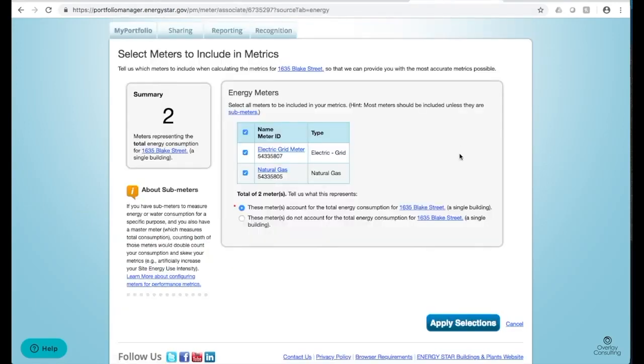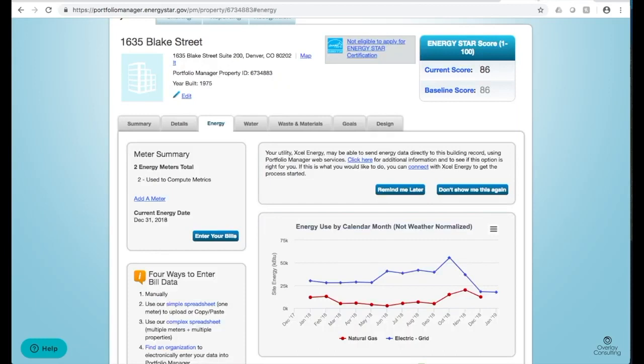Next, it'll bring you to a page where you need to select the meters included in your metrics. You're going to want to make sure both of your meters are checked, and that you select the options stating that these meters account for the total energy consumption in your building. Once this page is filled out, you can go ahead and click Apply Selections. At this point, you've successfully added energy meters to your property. These meters you can continually update and add to as more energy data becomes available.